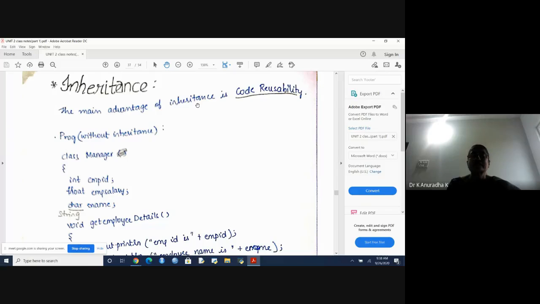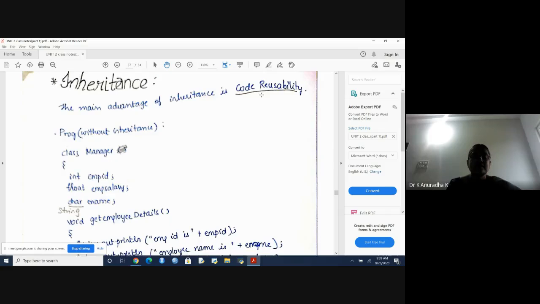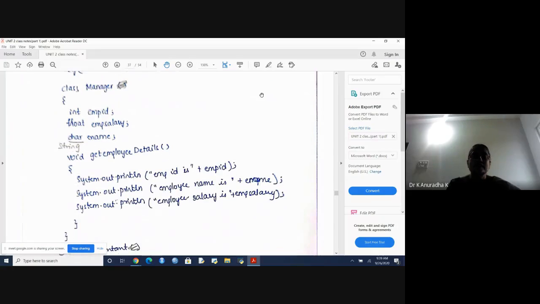So the main advantage of inheritance is code reusability. Now I will explain this code reusability concept with respect to two programs. The first program is without inheritance, and in the second program I will write the same program using inheritance. Then you can understand this concept of code reusability. Now the first program is without inheritance. Here I will take class Manager, the name of the class is Manager.